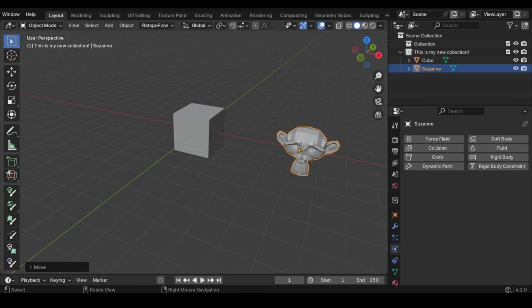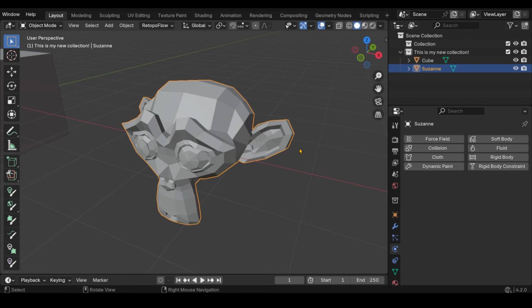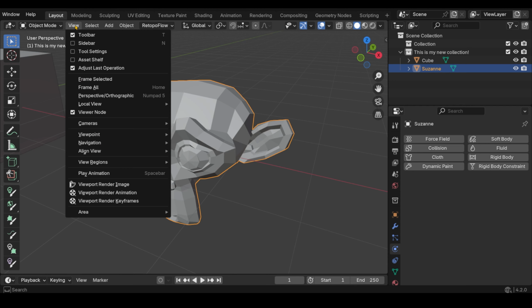To frame a selected object, press period on the numpad. If you don't have a numpad, you can find it in the View menu at the top of the viewport and select Frame Selected.